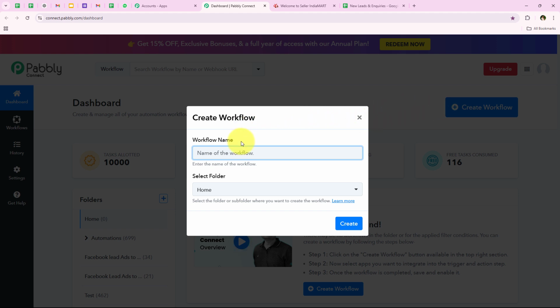Now it is asking me the workflow name and the folder I want to save the workflow in. So over here I want to save the workflow in this folder which says automations, and on my dashboard you can see multiple folders which I have already created. So if you wish to learn how to create a new folder or a subfolder, you can click on this hyperlink given right over here which says learn more, and now it is asking me for the workflow name.